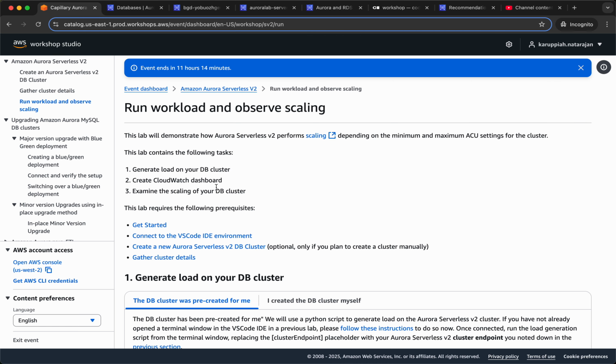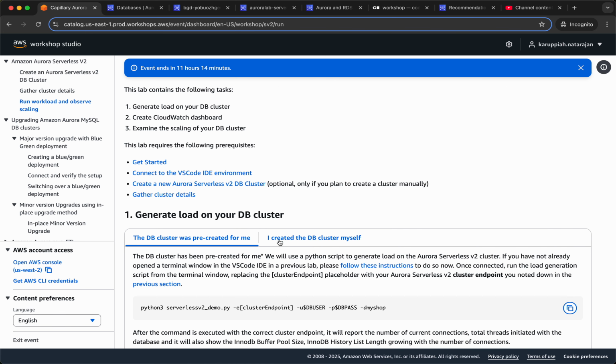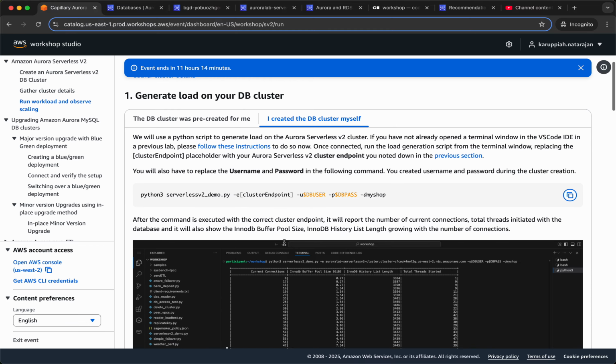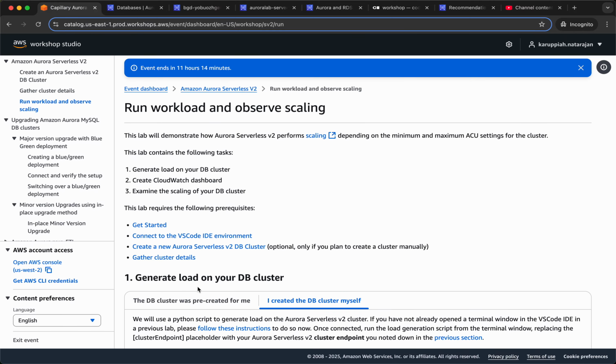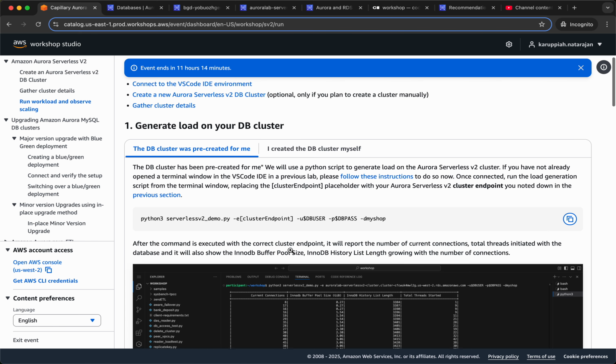So generate load on your cluster and observe scaling. So create CloudWatch dashboard, examine the scaling. So generate. The DB cluster was pre-created for me. I created the cluster myself. Okay, what's the difference? I think not much.